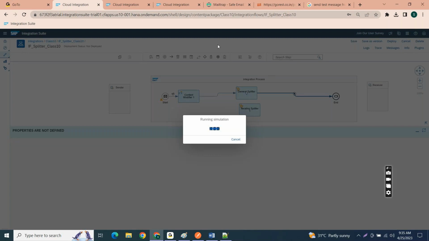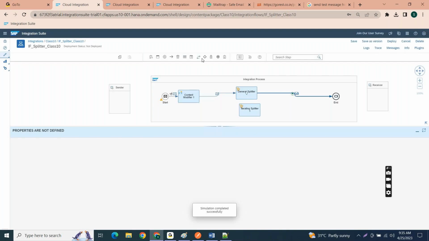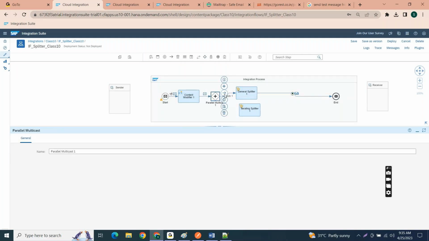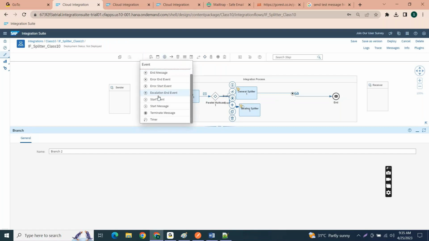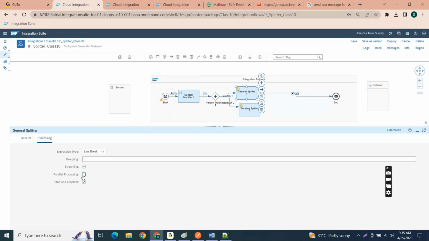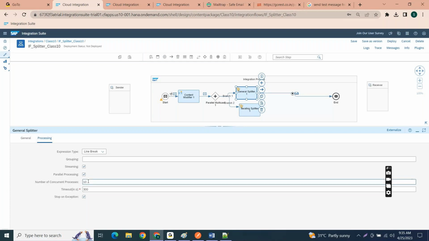Arun, let's configure the parallel multicast here. No, no, I'm asking about the other one. Actually, the parallel processing option is there only in the general splitter. Okay, that's what you are asking, the parallel processing. So we cannot check that here.